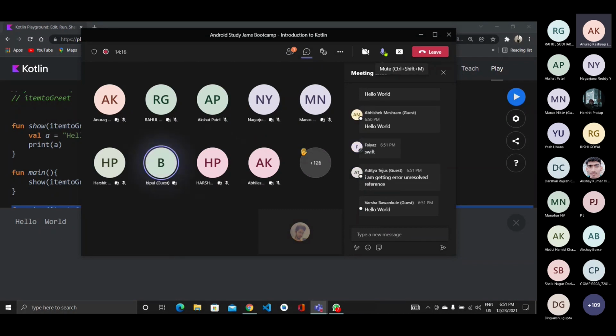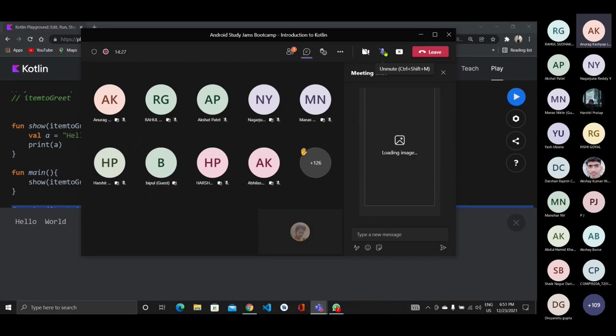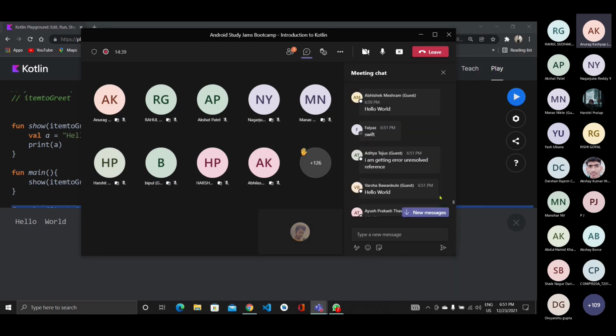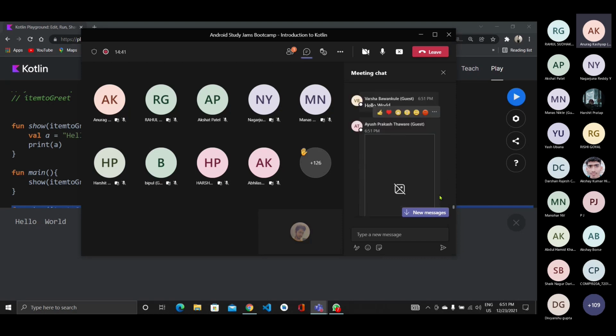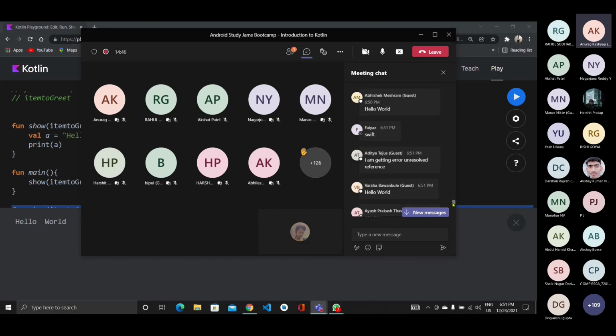Sir, when we make a real app, like using ID... Yes, Vipul. Your voice is breaking, Vipul. Can you repeat your question? I'm not able to get it. Okay, good guys, good Varsha, Ayush. Good going. That's great.